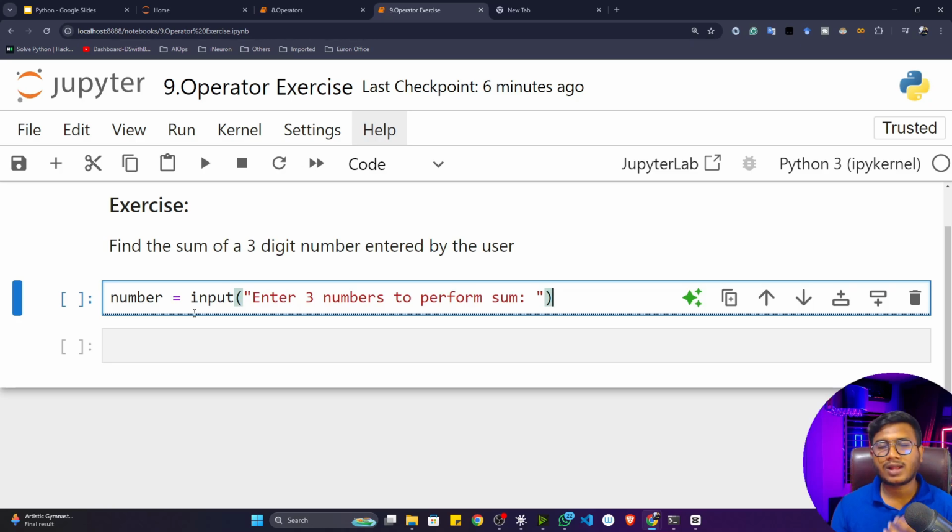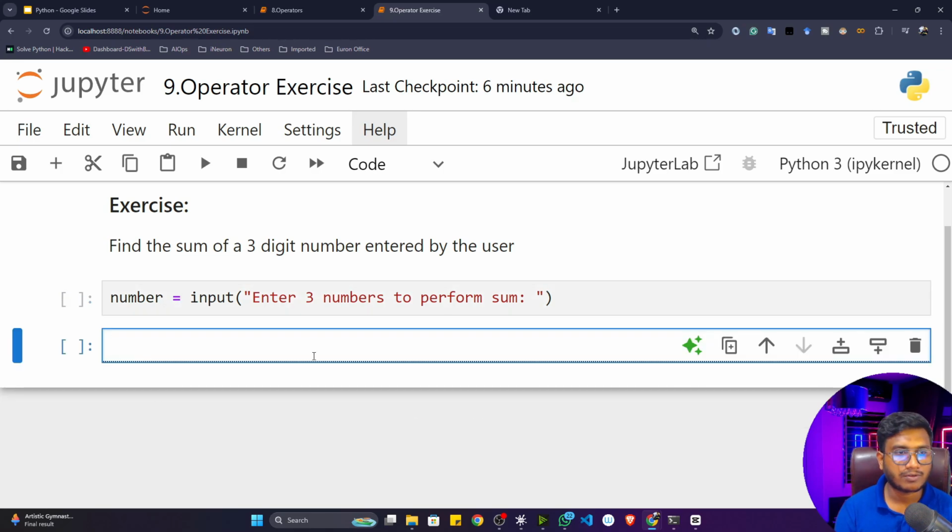I'll be writing this program in a slightly different way so that I can give you an example of how this operator can be used. Instead of taking the numbers individually, I'll take just one input. Let's say the user wants to perform some operation on the numbers 3, 4, and 5. So the user will give 345 like that.